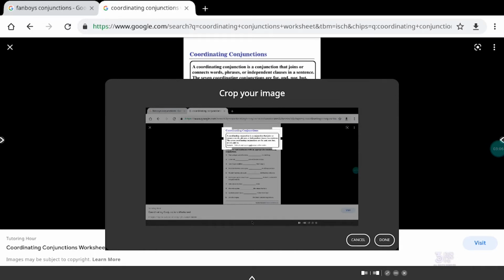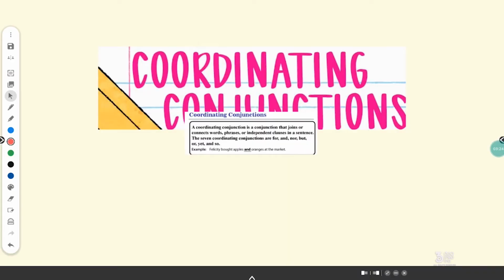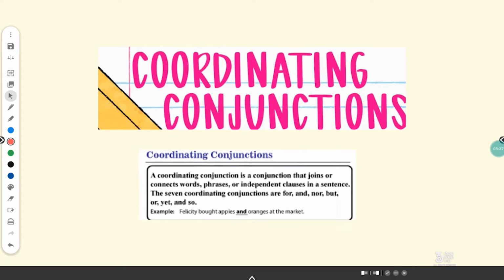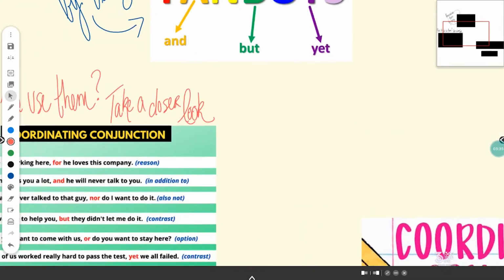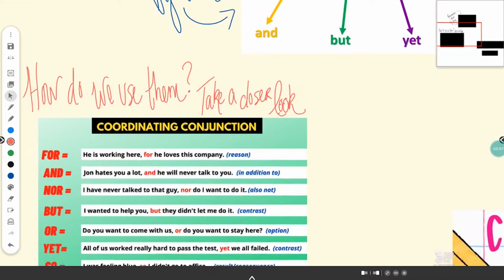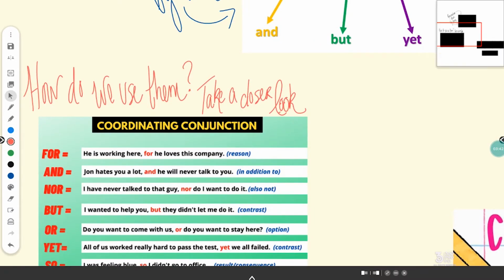So after that, I'm going to hit done. And then I'm going to open it in Whiteboard. It gives me the opportunity to bring it in a little more if I want to fine tune it. But I'm going to go ahead and open it in Whiteboard. So now I have my definition and the example. And if I needed to, I can increase it, I could decrease it. Or if I wanted to, like I did with this over here, with my coordinating conjunctions and how we use them, I can write on my board and give my students that opportunity to see my handwriting instead of everything being snipped like that. So I have my definition now.